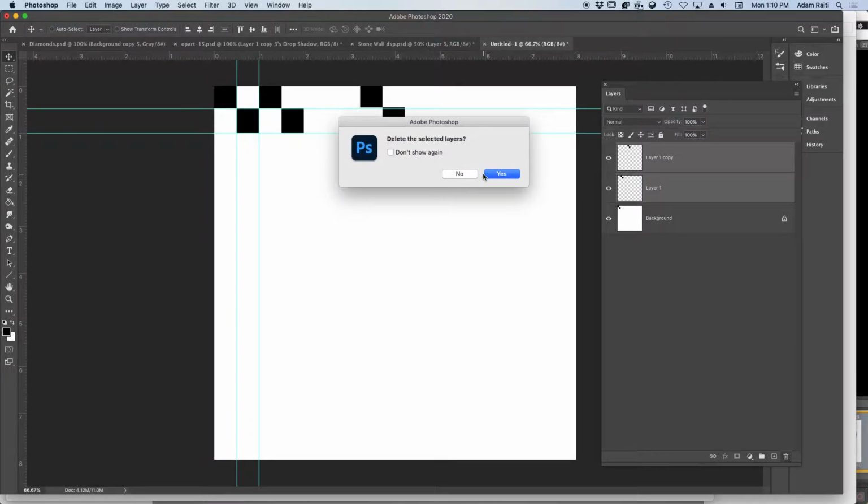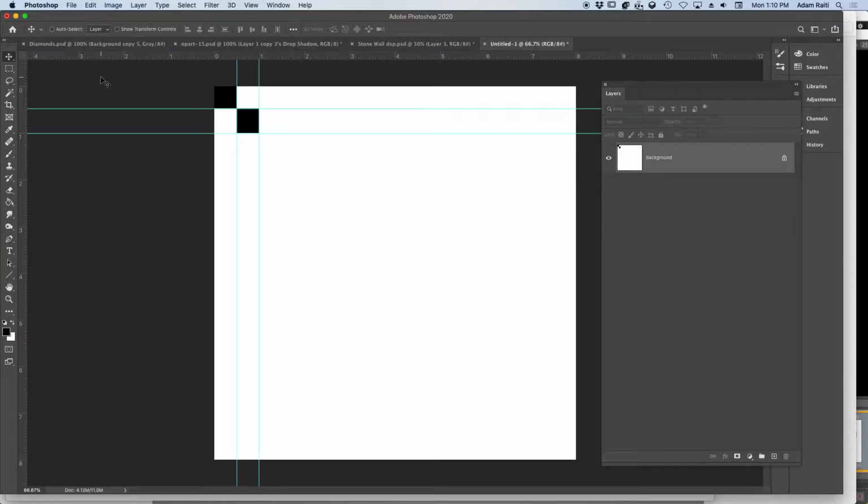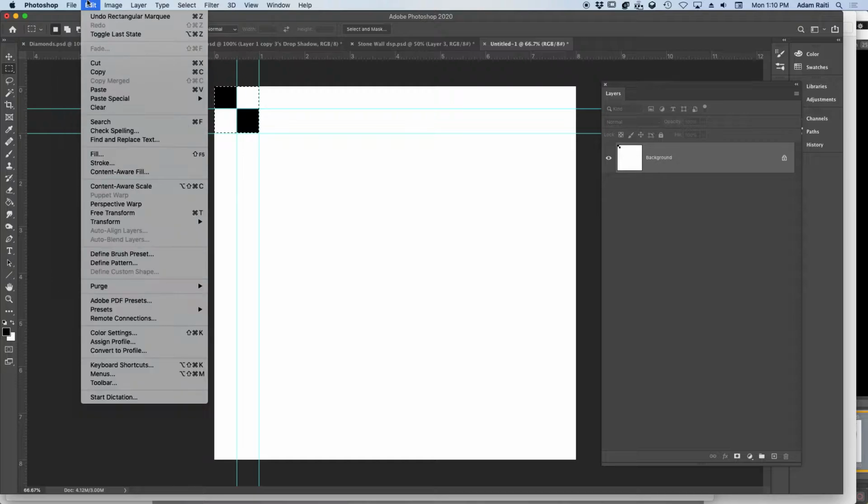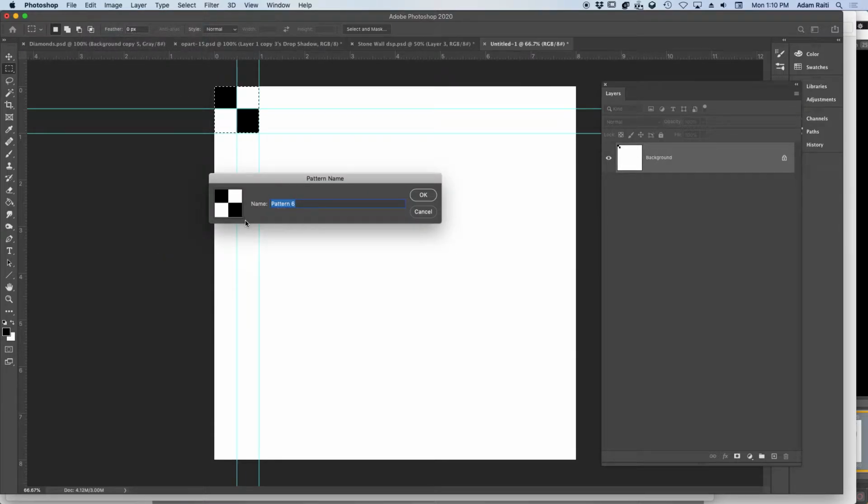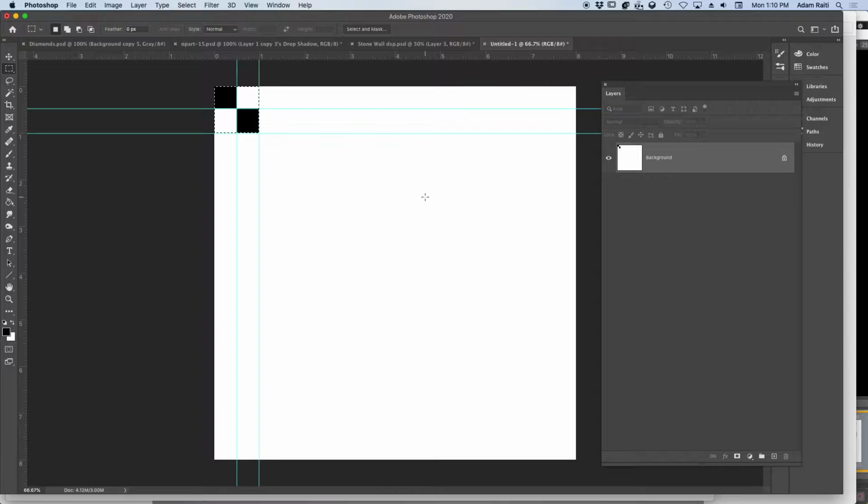Or, a better way, I can make it a pattern. So I'm going to select this corner that is now the checkerboard. It's a very miniature checkerboard, only 4 squares. And I'm going to go to Edit, Define Pattern. If you learn anything today, learn this: Define Pattern. Once you have something there, I'm going to let it be named Pattern 6. You could name it Fred if you'd like.